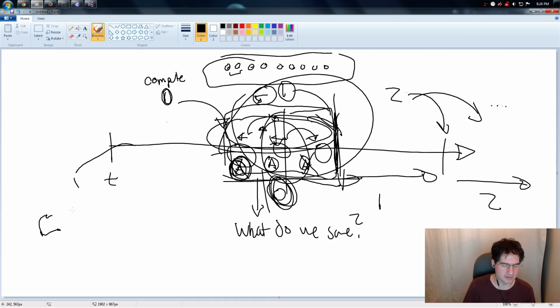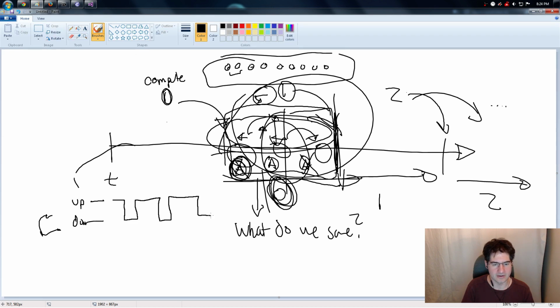Let's say we have, over time, a diagram of our A button. This is up and this is down. If over the course of the frame it started up, they pressed it down, it went up again, they left it up, they pressed it down again, then it went up, they pressed it down, right? Then I know that I can encode this up, down, up, down signal.